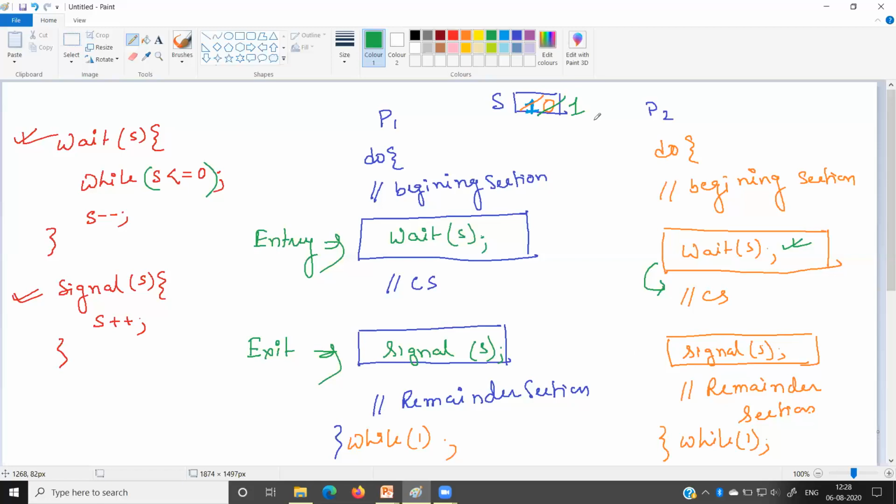So once the value of s becomes 1, process P1 is continuously monitoring, continuously executing this while loop. Once the value of s becomes 1, the condition s <= 0 will not be satisfied in the immediate iteration. So the control comes out from the while loop and the process P1 will execute s--. While P1 executes s--, the value of s will again become 0.